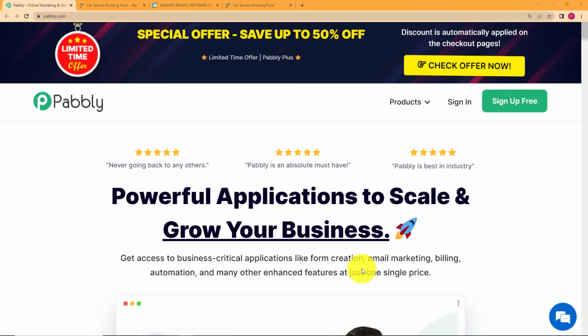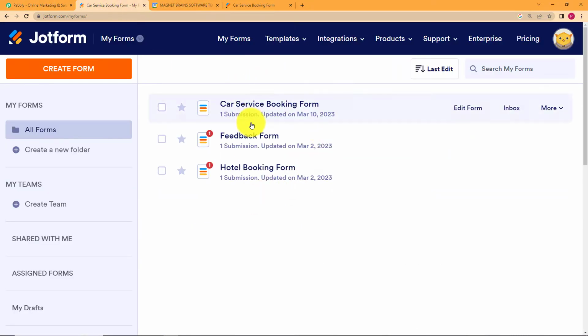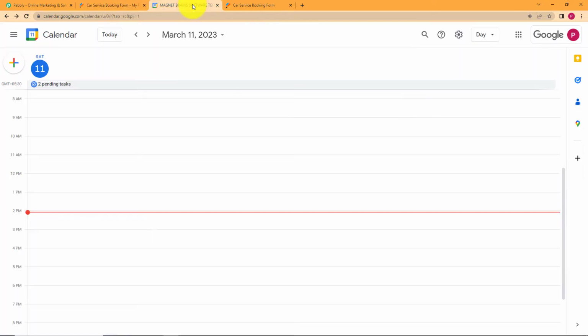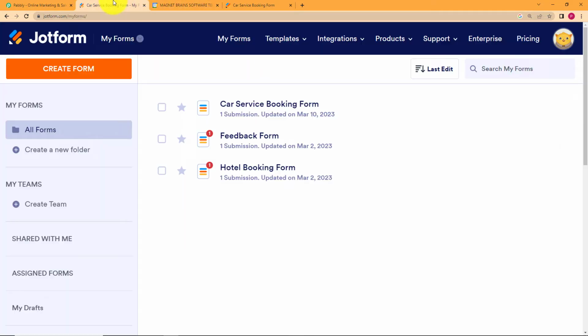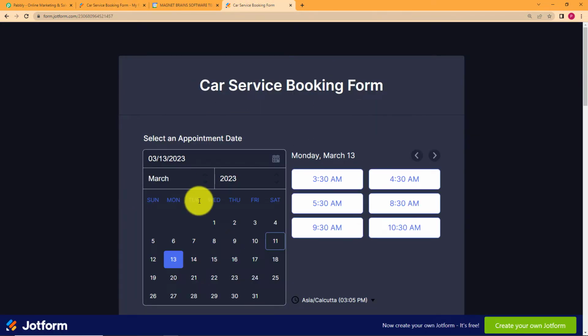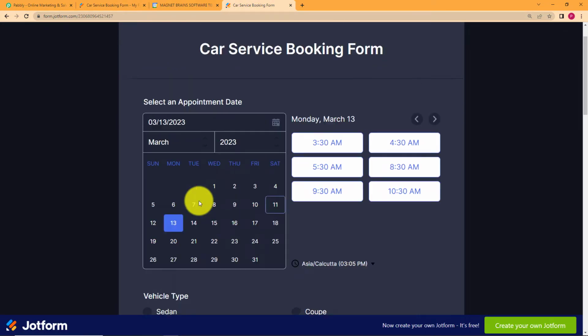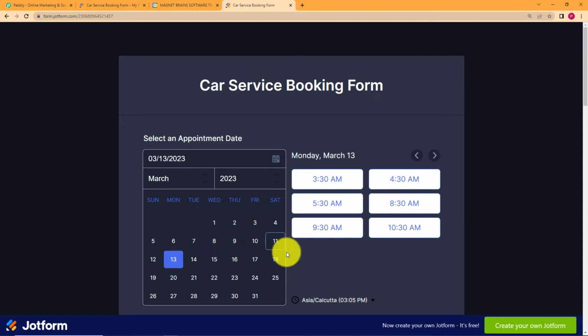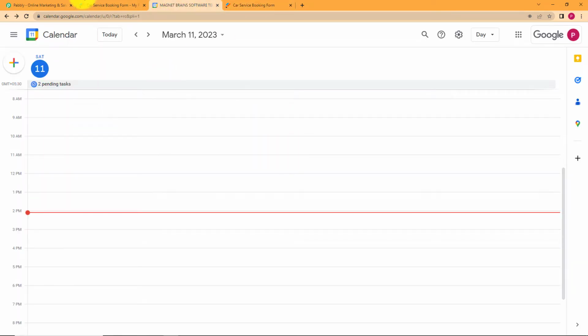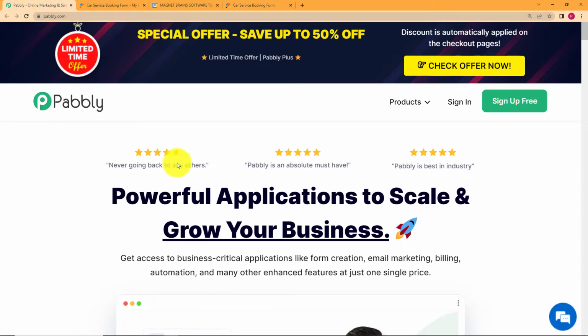So I will show you how you can integrate your Jotform and Google Calendar in such a way that if you are filling up a form, then that information will be used to create an event in your Google Calendar. For example, I have several other forms created over here in my Jotform account, and I will be using my car service booking form over here. I have opened the link of this form in a separate tab. This is the form that we will be filling, and then this information and this date and time will be used to create an event over here. So let us do it with the help of Pabbly.